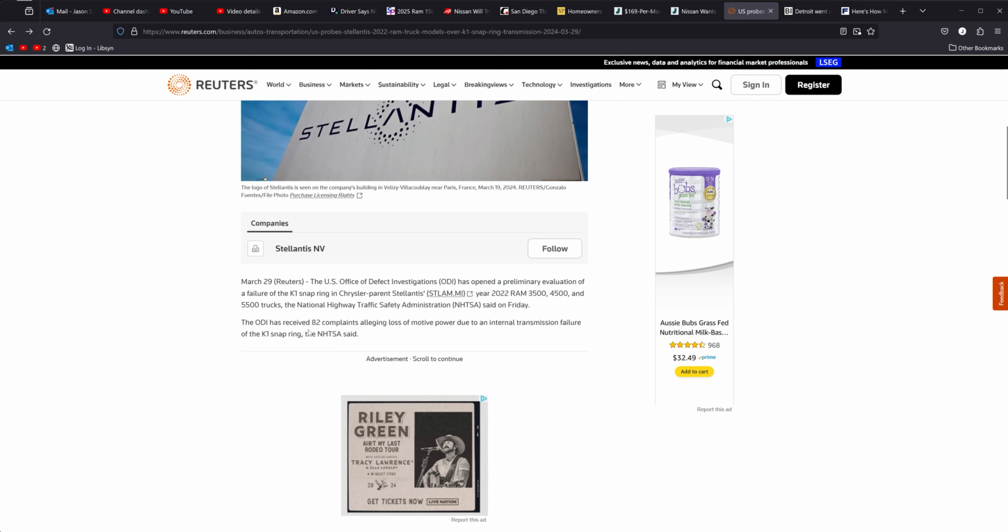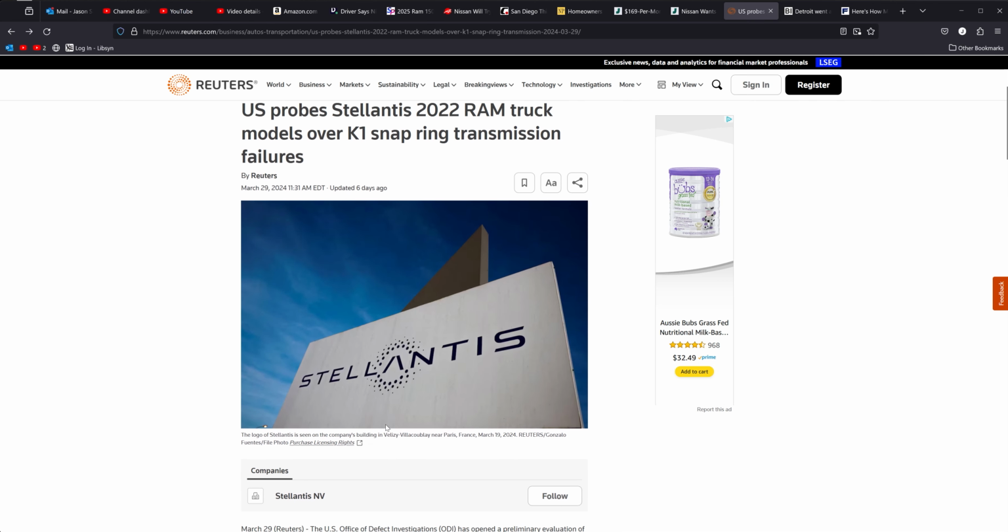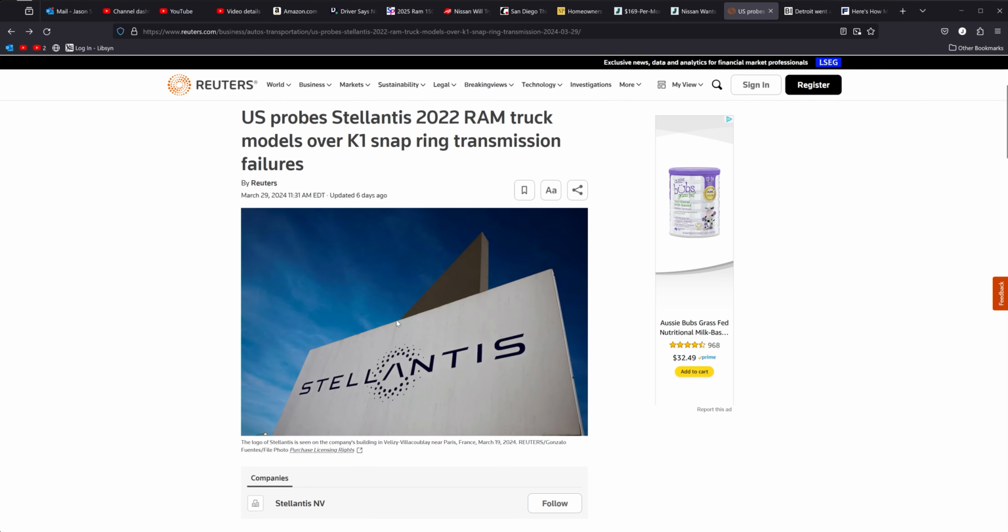So they are getting involved in this, and they are in the process of figuring out what they're going to do and how this is going to be resolved, whether it's a recall or whatever it is.